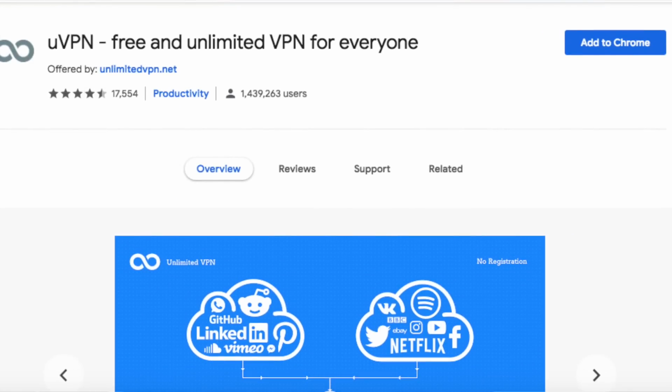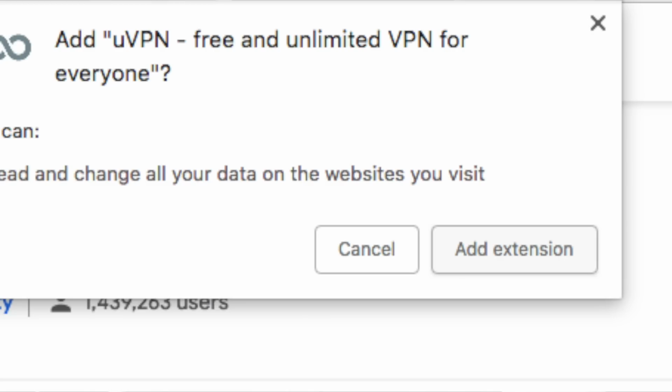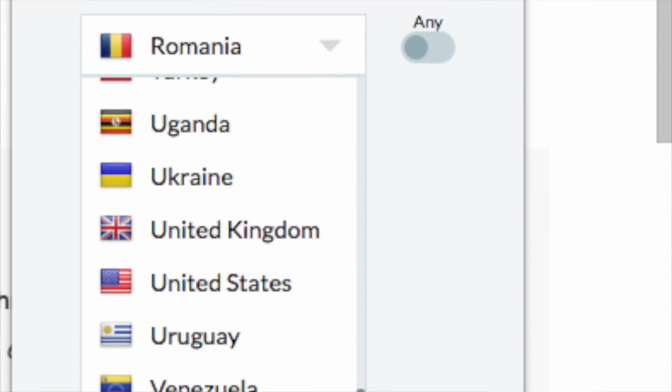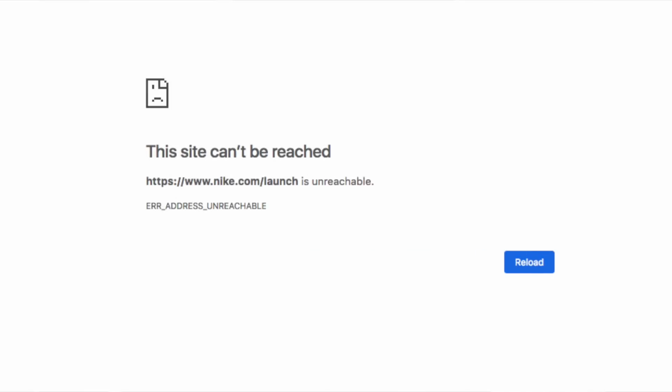Anyway, once you click on the link in the written guide, it will take you to the Google Chrome extension, and then you basically just click add to Chrome, click OK, it will add it. Then in the top right corner where you see all the Chrome extensions, you click on this, then you want to select your country, make sure it is set to off for any, and to turn it on, all you have to do is click the on button. Pretty self-explanatory, right?